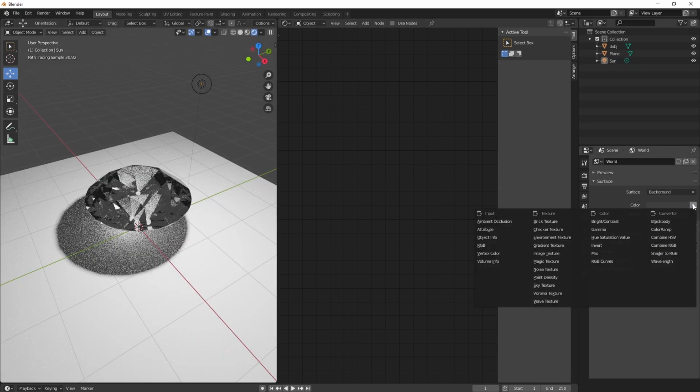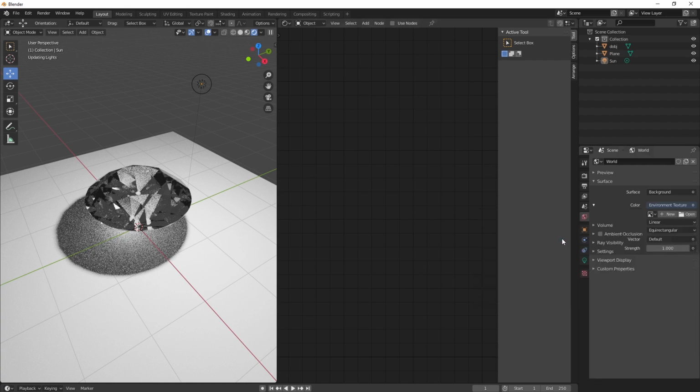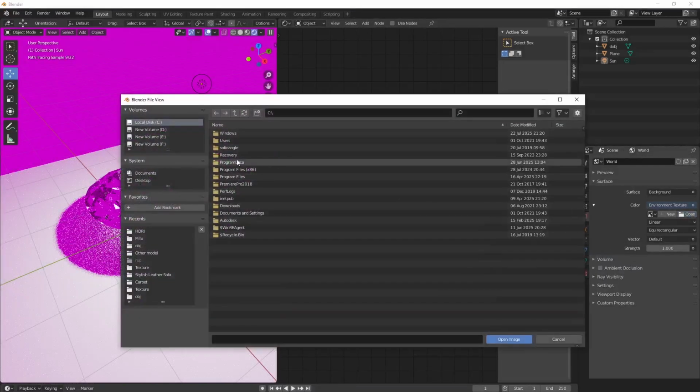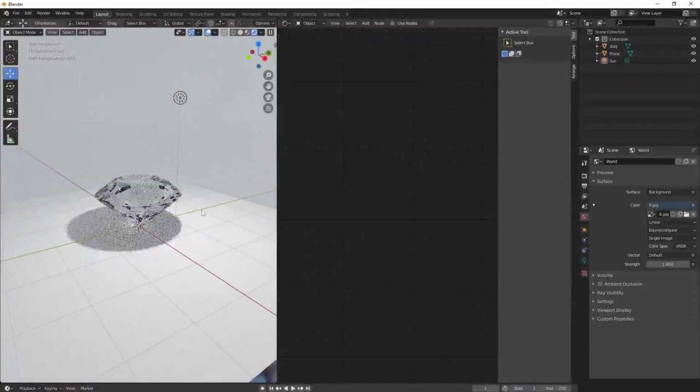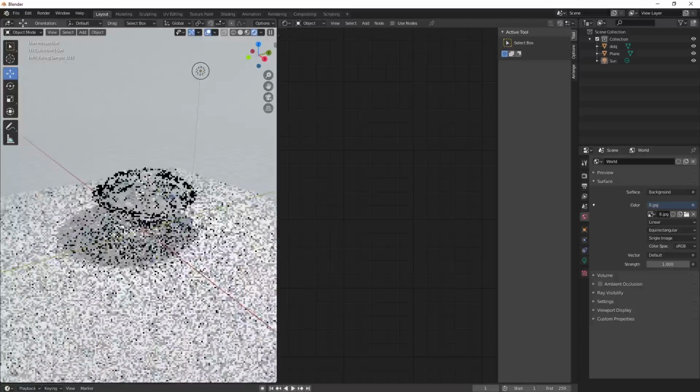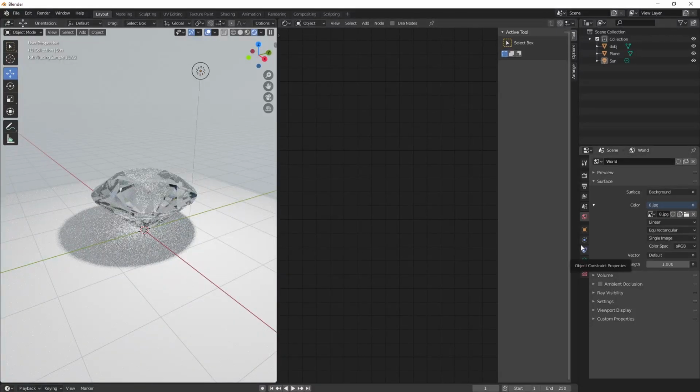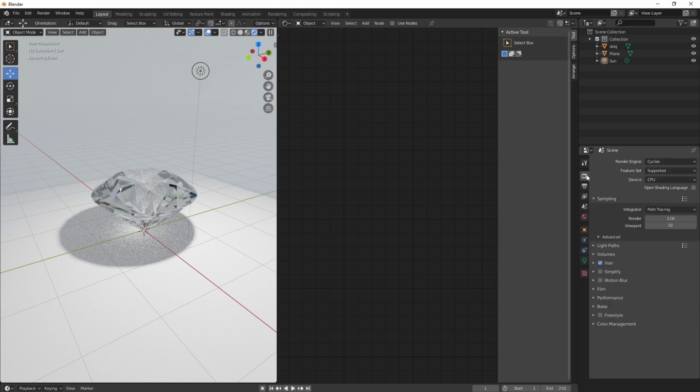We have to use HDRI for that. For that, click on here, then Environment Texture, Open. You can use this kind of HDRI. And for the background, you can make it transparent. For that, go to here in the Film and click on Transparent.